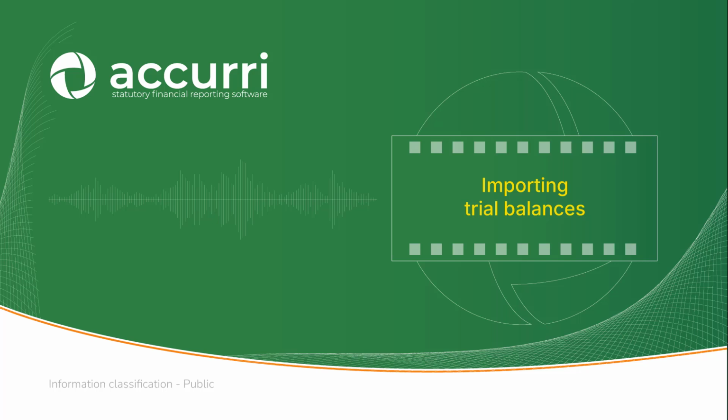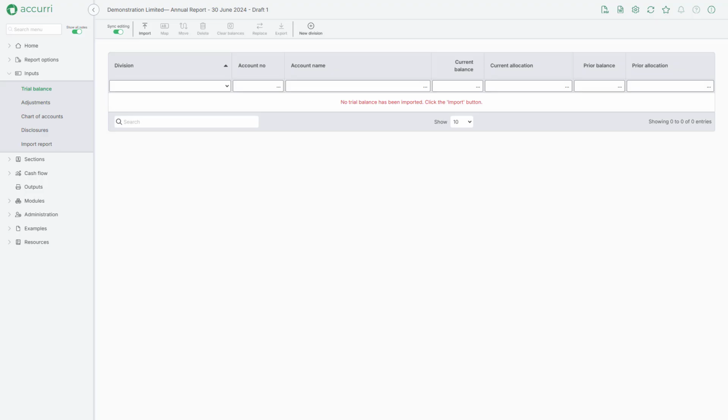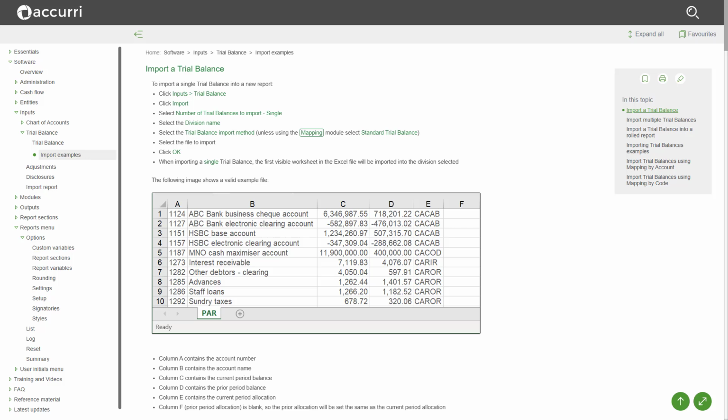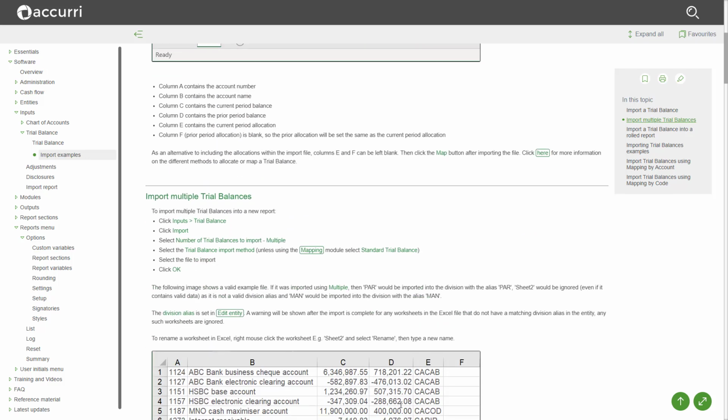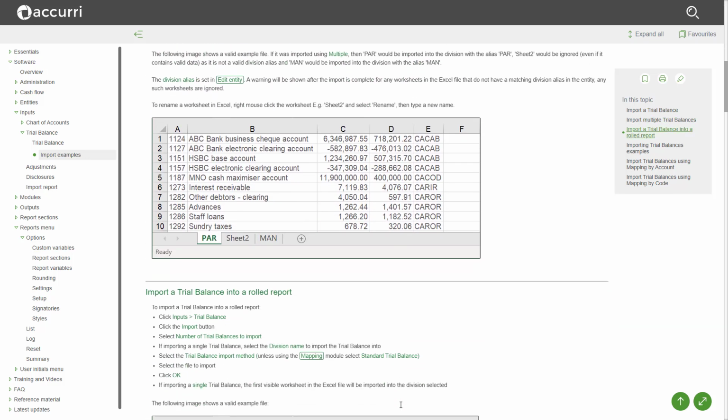Welcome to the video on importing trial balances. There are a number of ways in which numbers or trial balances can be imported into the software. The best method for you will be determined by the information that you have available as well as the structure of your general ledger. You will find information and examples of trial balance import files in the user guide.